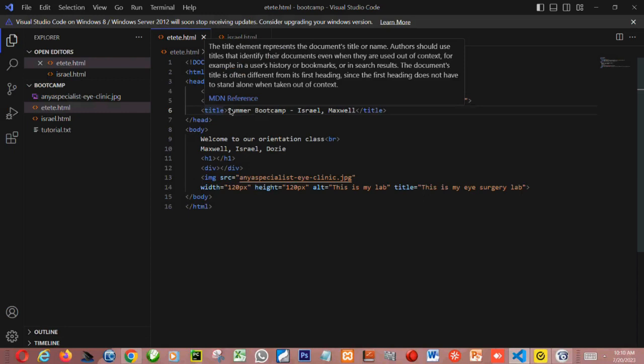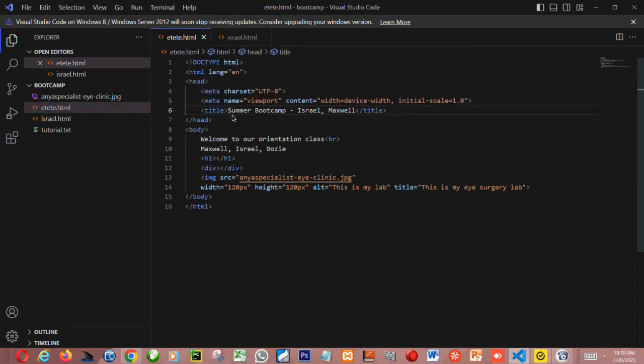Then title, okay, title here we have changed what is in the title. We have Summer Bootcamp, Israel, Maxwell, and all that. So we've changed what is on the title. We are the ones that put it. Whenever you type HTML newly, it doesn't show. Okay, let me even show you again.